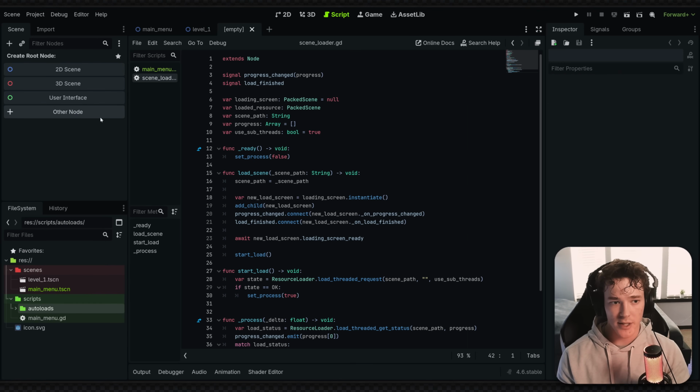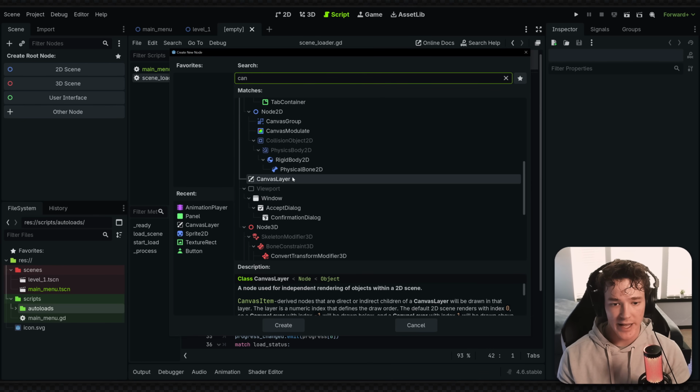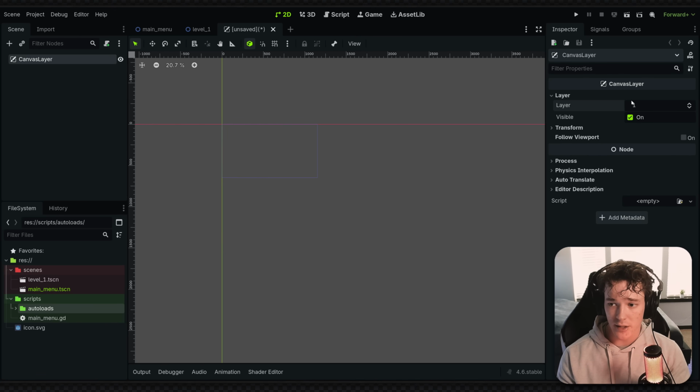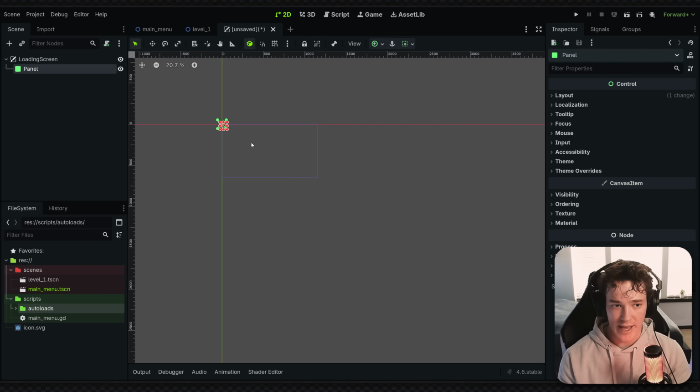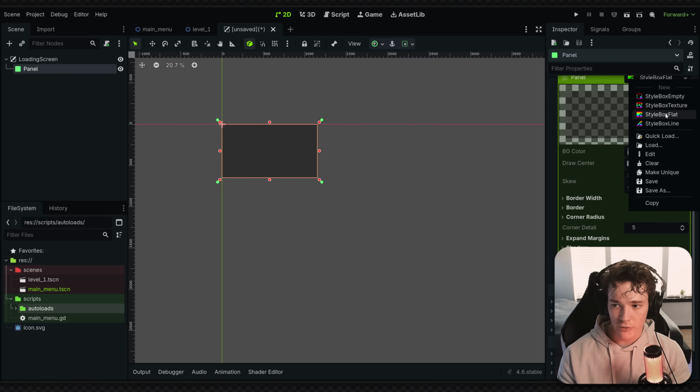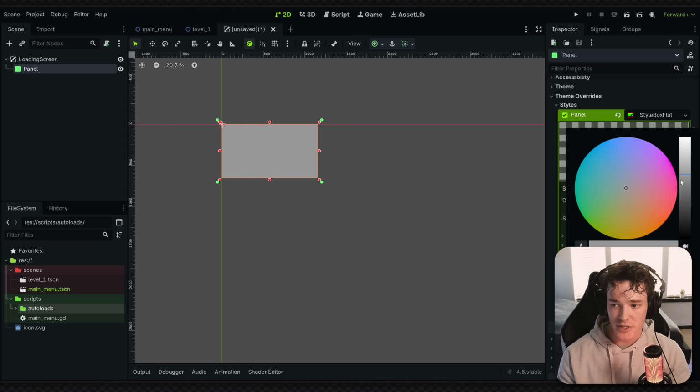So I'm going to make a new scene at the top. I'm going to select other node. It's going to be a canvas layer. So really quick, I might just set the layer to something like 10, just so that we make sure it's going to be in front of everything else. And I'm going to rename it to loading screen. Now, what I like to do is just give it a panel, set this to cover the full rect, go into theme overrides and make a new flat style box and just set the color to black.